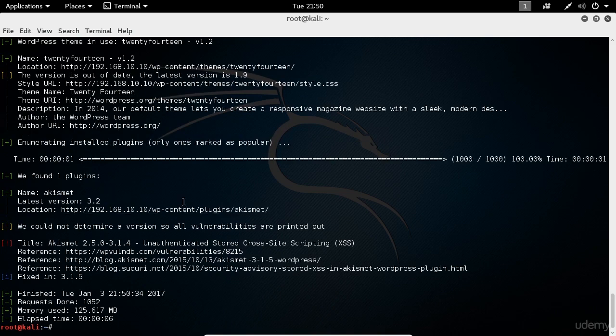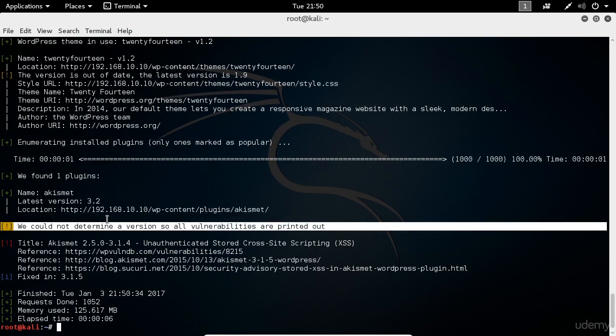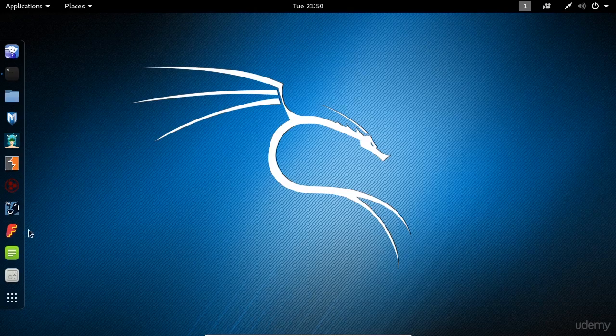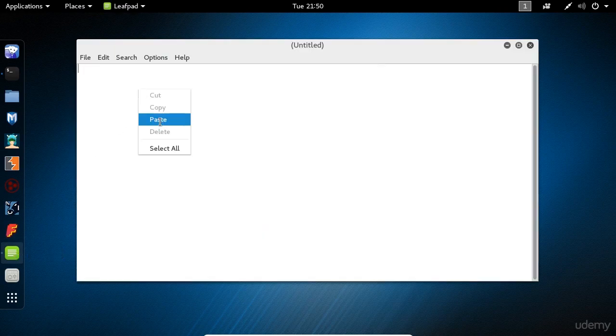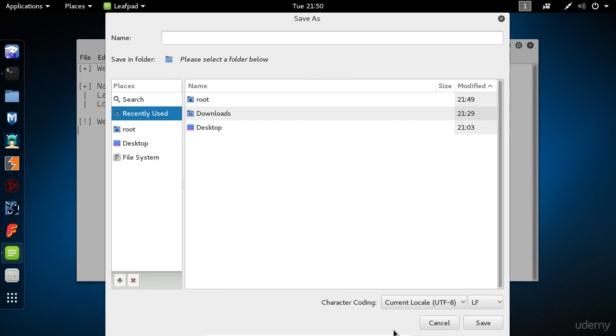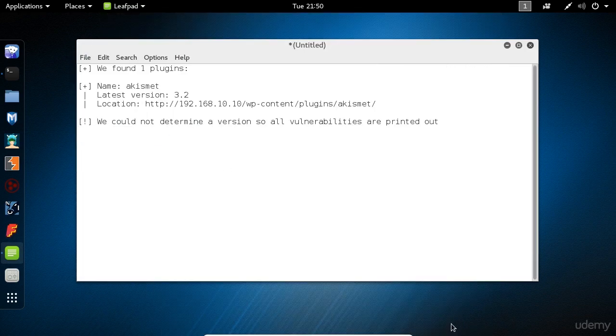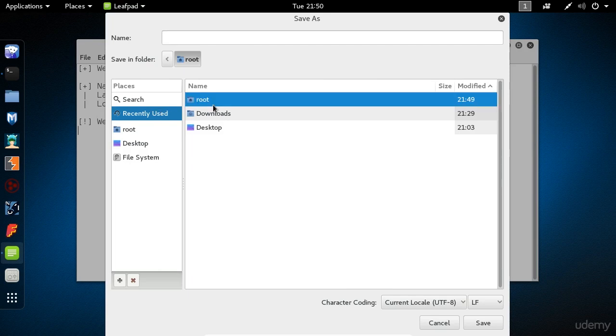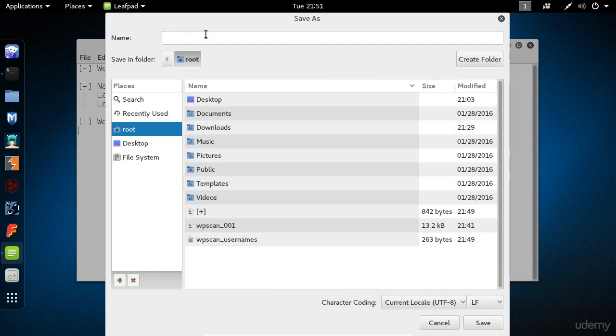And here we can see that it has plugins. So let's go ahead and just copy this information and do the same. We have one plugin. Now, most of the time in the real world, you're going to find there's several plugins installed and several vulnerabilities with the plugins. So you'll definitely want to check the plugins for vulnerabilities. So now that we have this, we're going to hit File, Save, and we're going to save it in the same location under root. And we're going to call it wpscan_plugins. Okay, we'll hit Save.